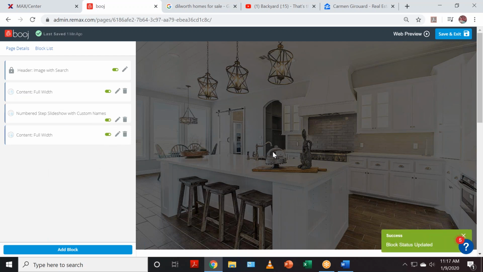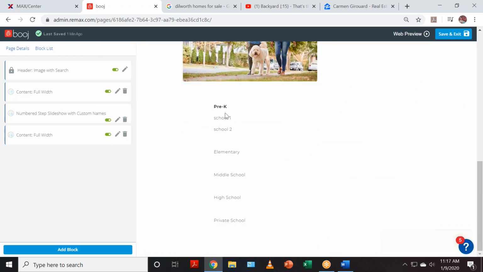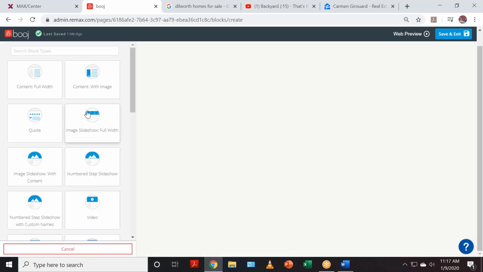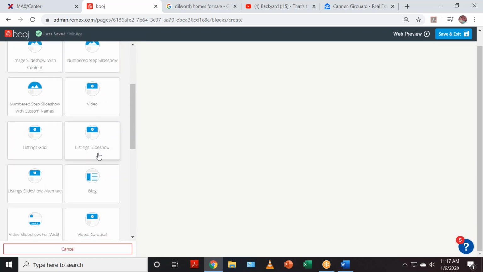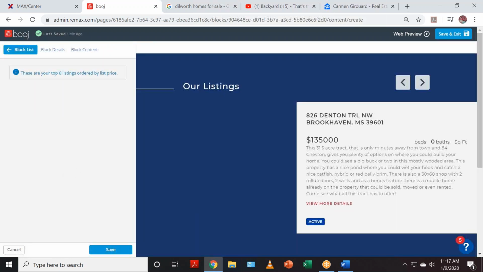All right, so we have our little slideshow, we have our schools listed out, and then our last thing on here was, of course, the search function. So maybe they go through all of this, they liked what you wrote about Dilworth and Elizabeth, even though you're going to pay $1 million for a tiny house, and they want to do some searching. So we'll come back to our content blocks, and you can do your listings. Let's see what the listings alternative is. Oh, cool.